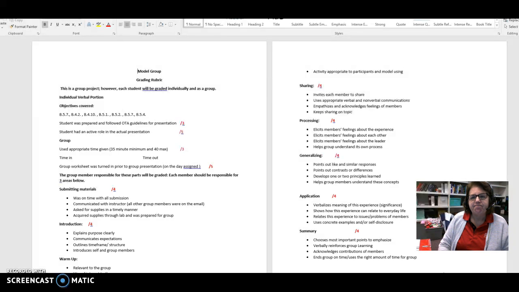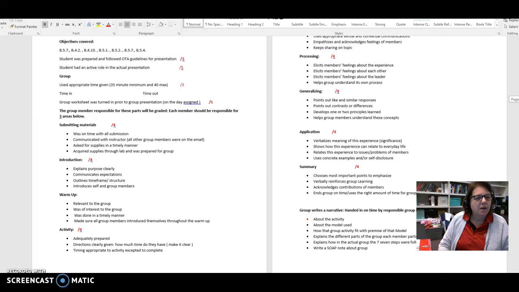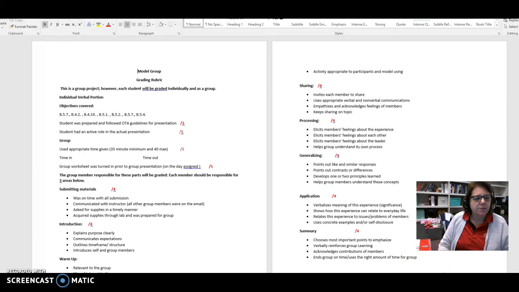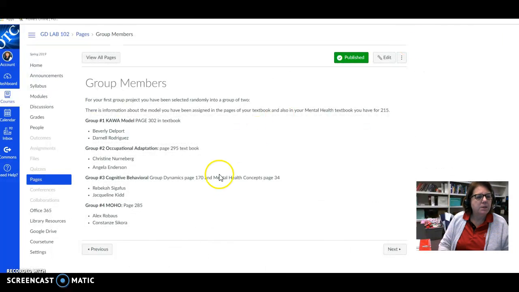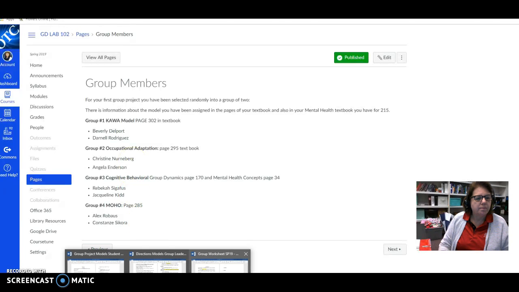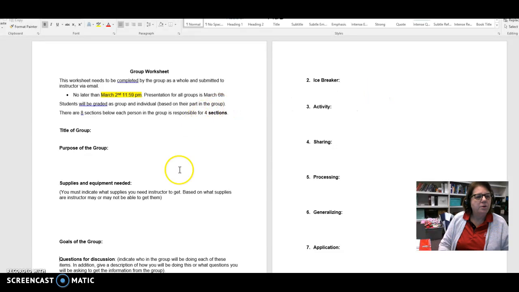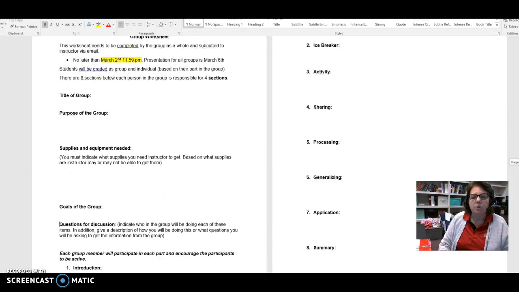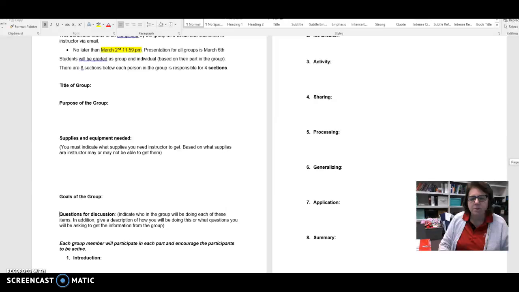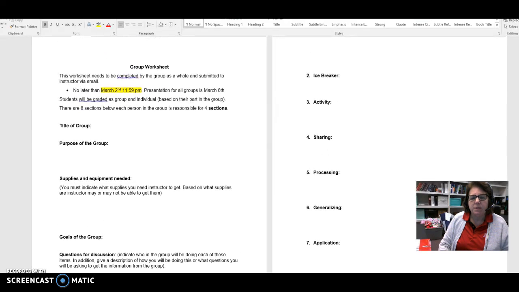So basically, in a nutshell, that is the group project. So again, the first thing that you need to do is get with your group member. You need to read about your different model that you have, and you need to get a handle on that. And then you need to go through the group worksheet, start working on that together, and figure out what you're going to do. And you are welcome to use any materials in the lab to do this project.